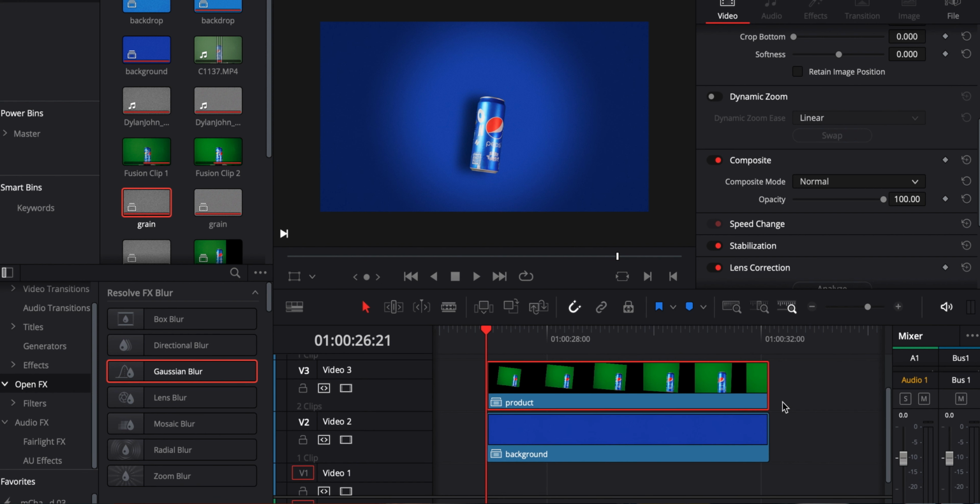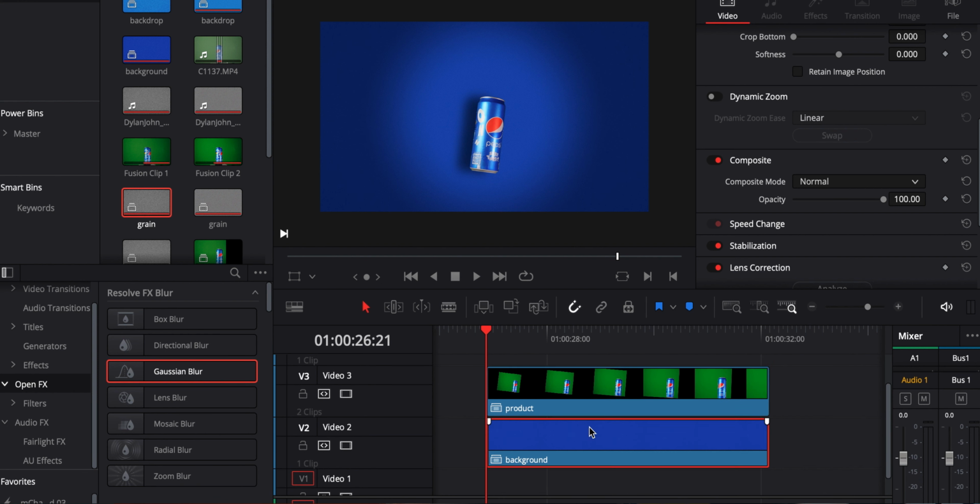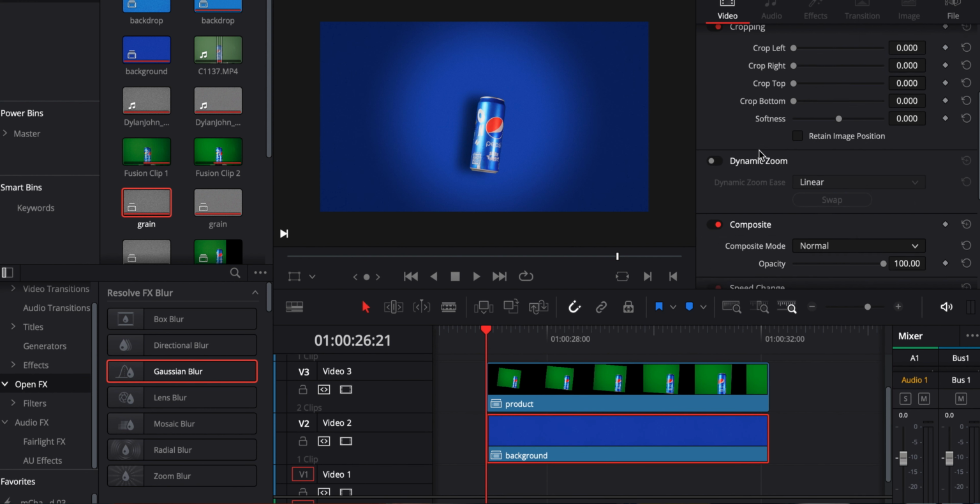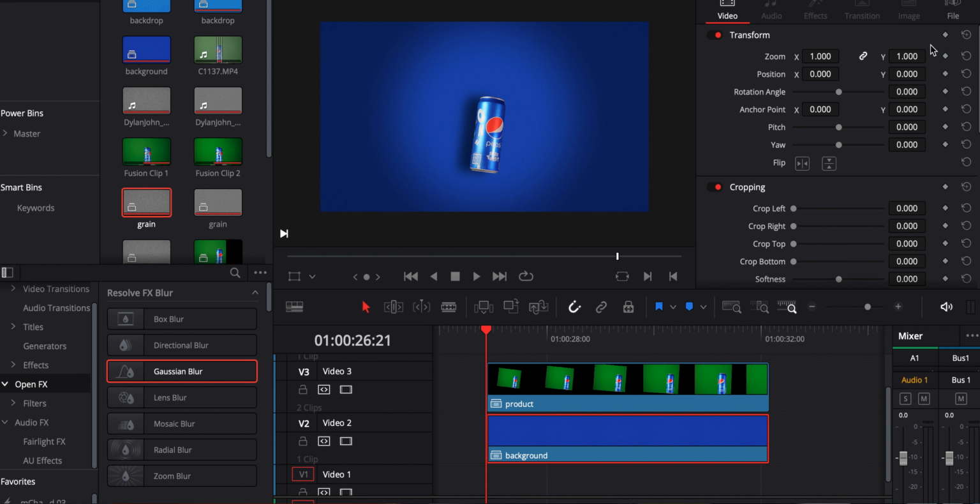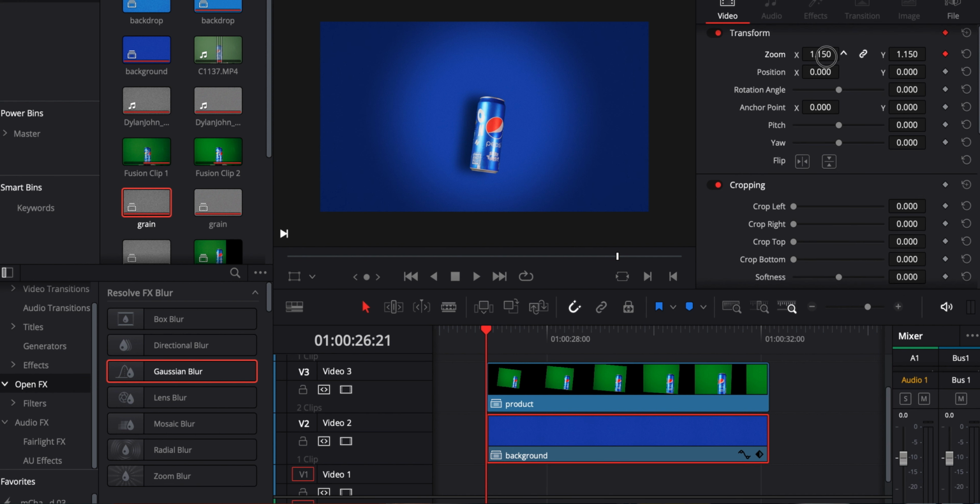Now what I want to do is the background is still not moving. So what you can do here is you can animate the background. So for that, I'm going to bring the playhead towards the beginning. Click on the keyframe for zoom and position. And I'm going to zoom into maybe 1.35 and then I'm going to move it a little bit left and a little bit up. Okay, the X and Y, X means left and right, Y means up and down.